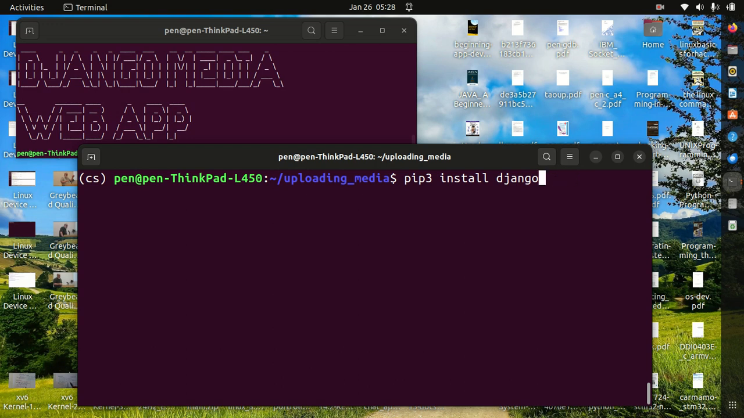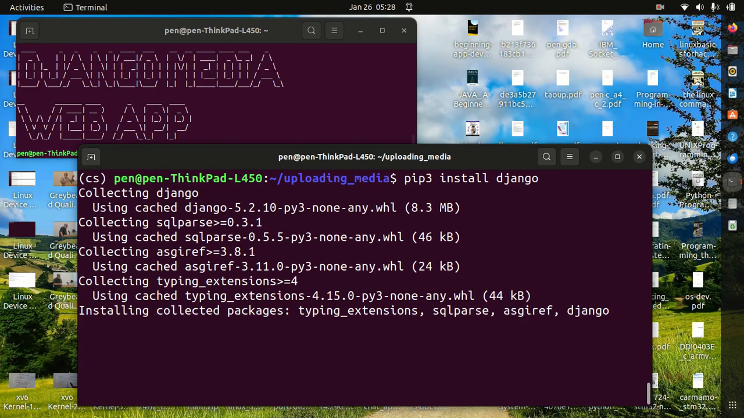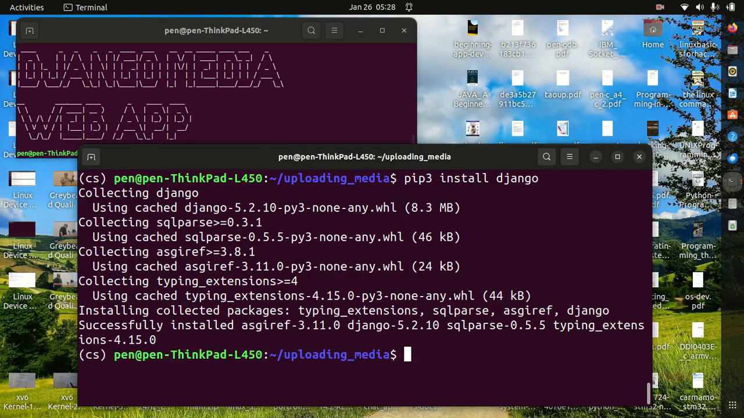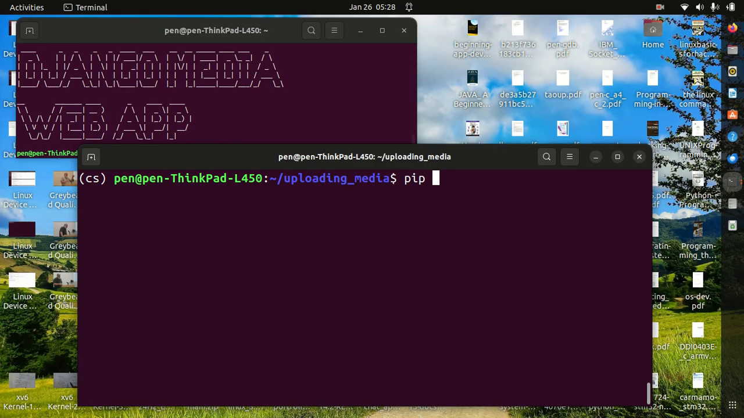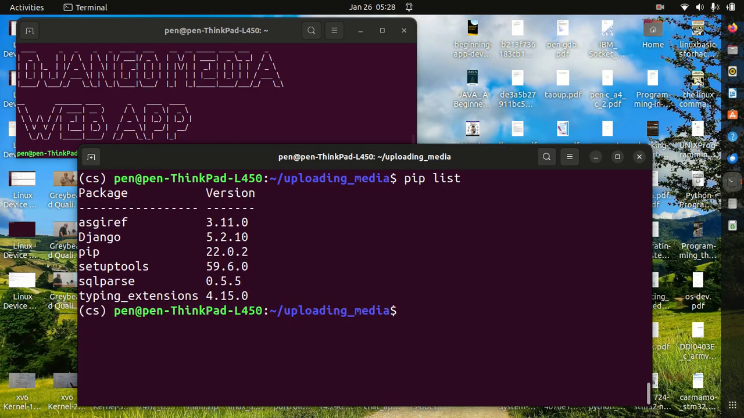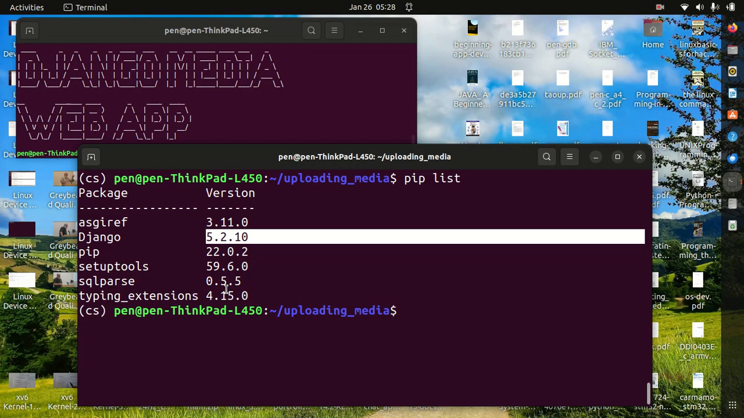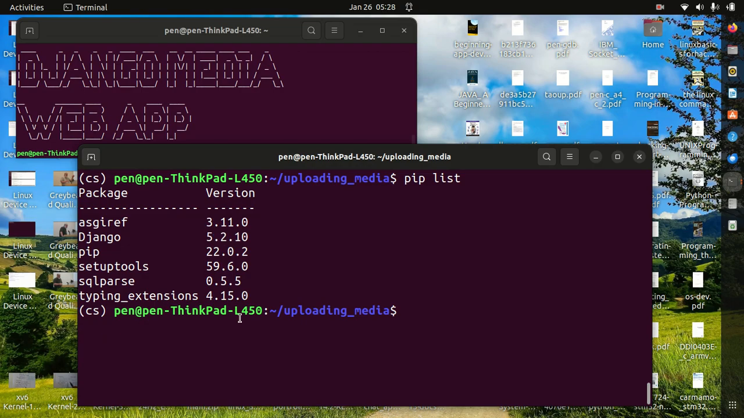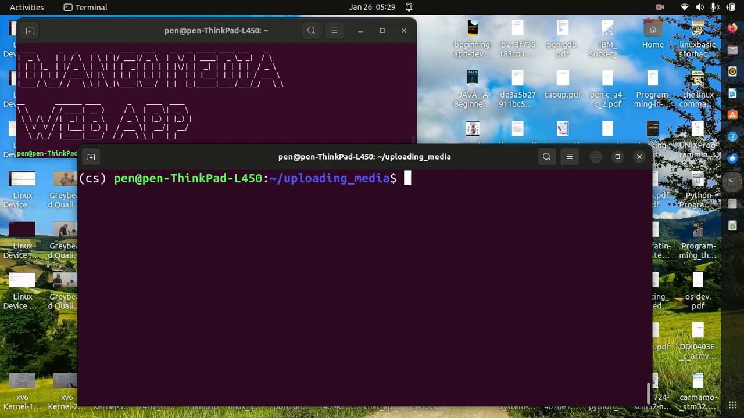So I press enter and wait for that. So Django is now installing, and right now we should have Django installed. So if we type pip list, it's going to tell us all the packages that we have installed. You can see them there, and we have Django 5.2, and this is the version. Other tools also install along with it. Okay, so now we have installed Django.